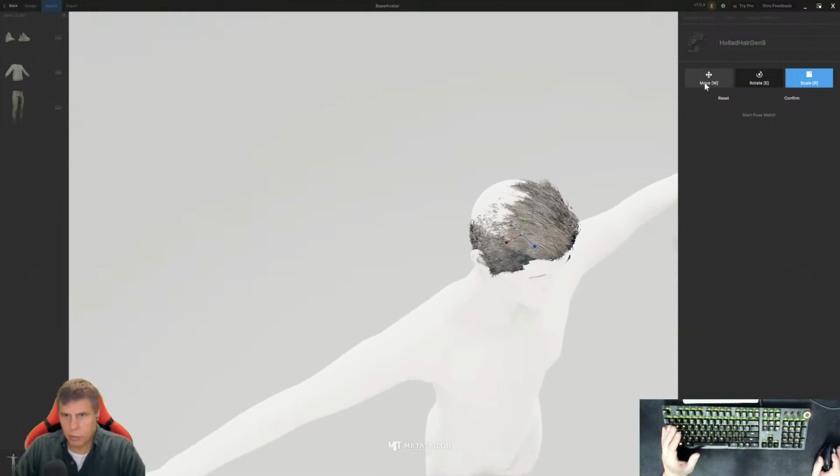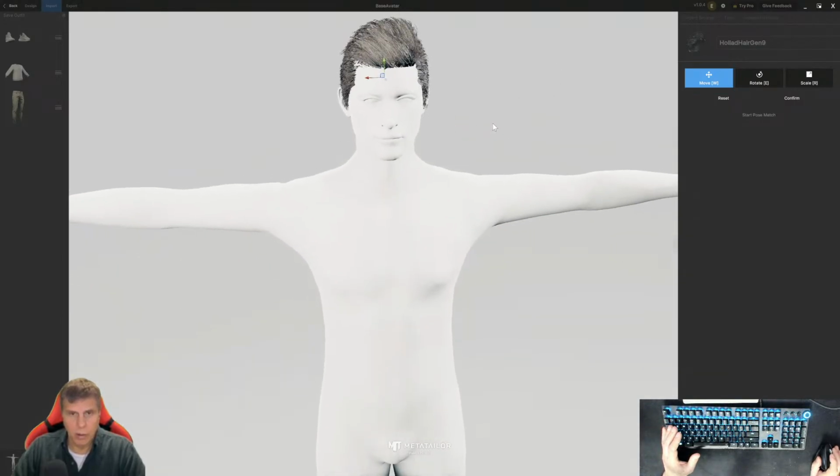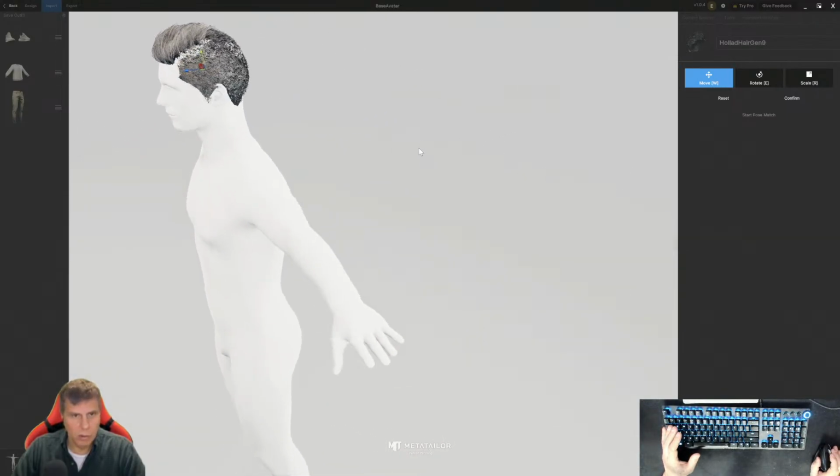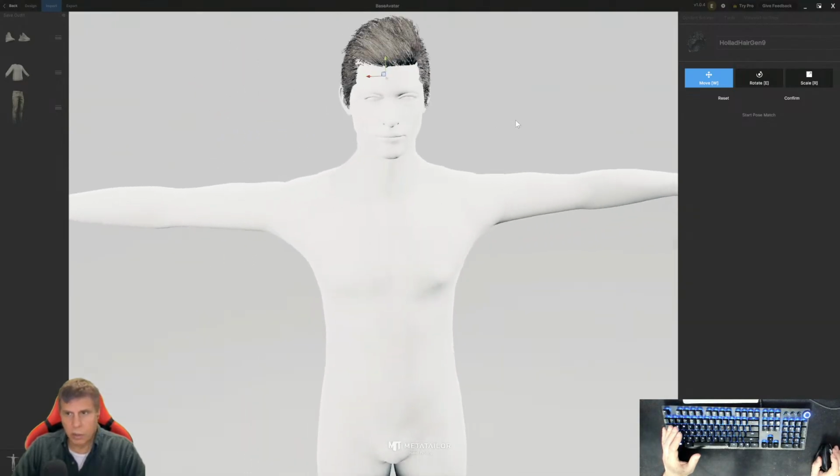This reminds me of the old Poser days when I'd spent like an hour trying to get a skull cap to fit a skull. I think that'll work. Confirm. Confirm. Next step.